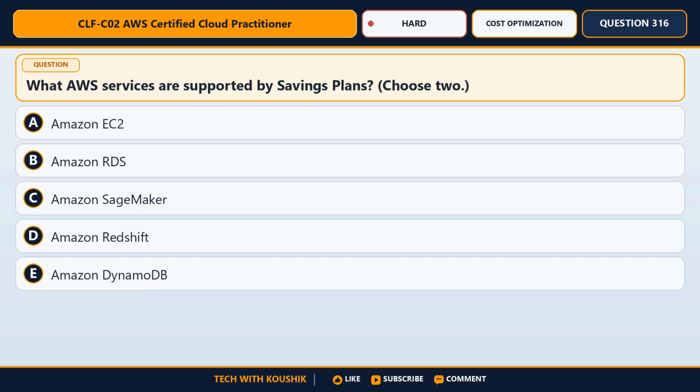Question number 316. What AWS services are supported by savings plans? Choose 2. Option A. Amazon EC2. Option B. Amazon RDS. Option C. Amazon SageMaker. Option D. Amazon Redshift. E. Amazon DynamoDB.